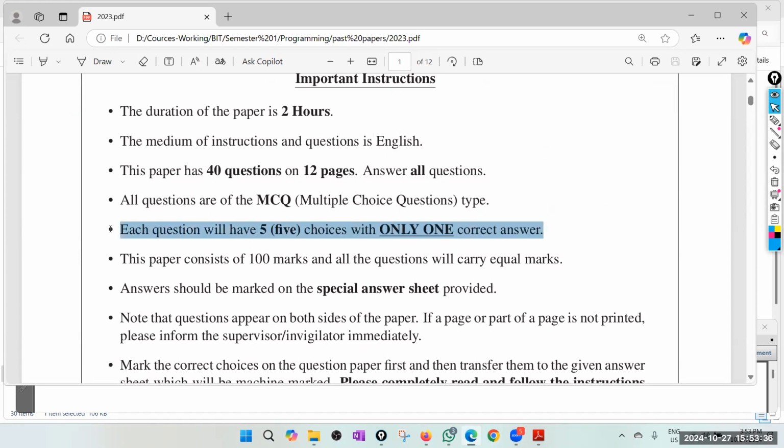So this paper is different. Only one answer means usually the paper is easy, right? But some papers you will say one or more answers are possible. That is where the negative marks are applied. So now here, if you give the correct answer, you get 1. If you give a wrong answer or more than one answer, you get 0.